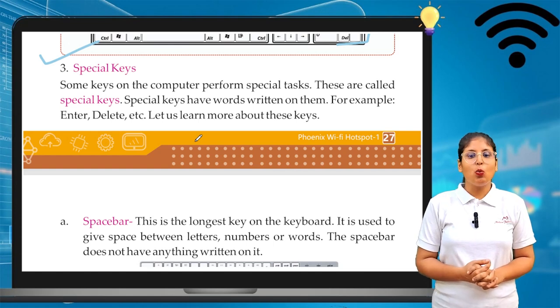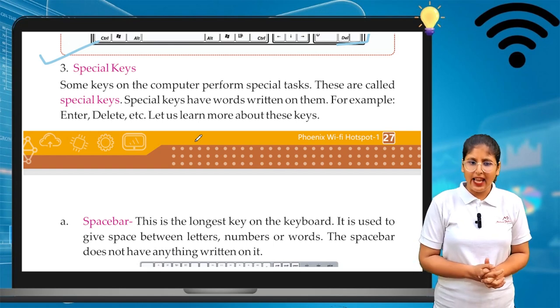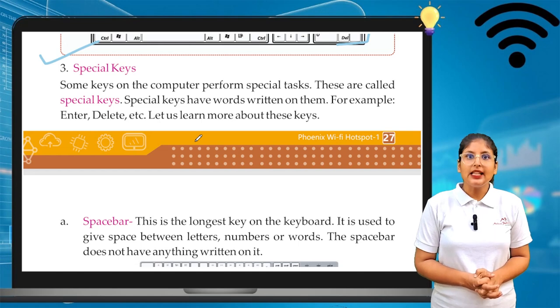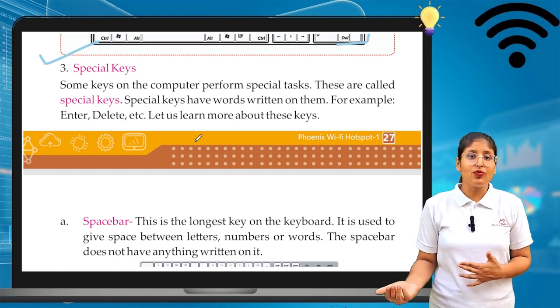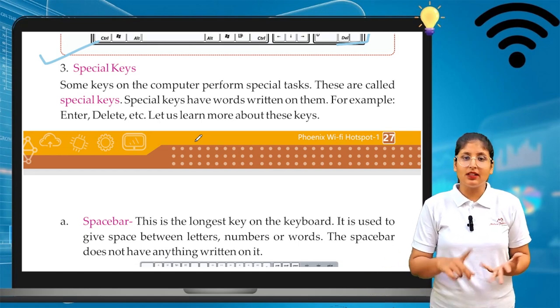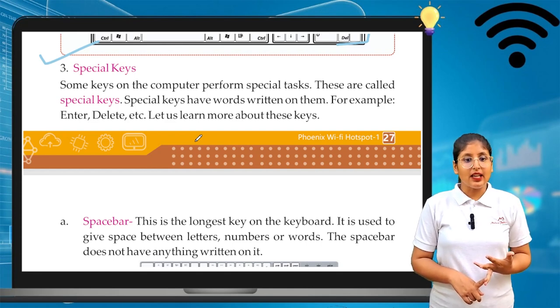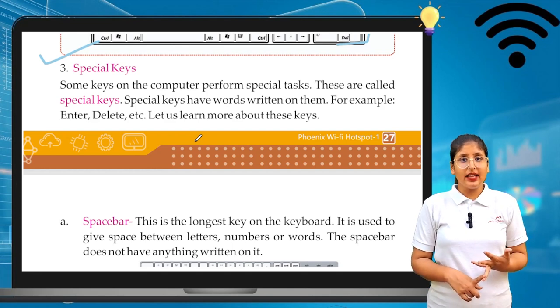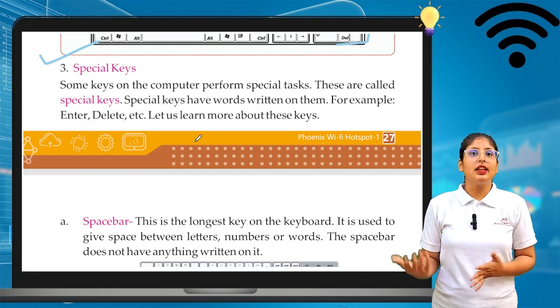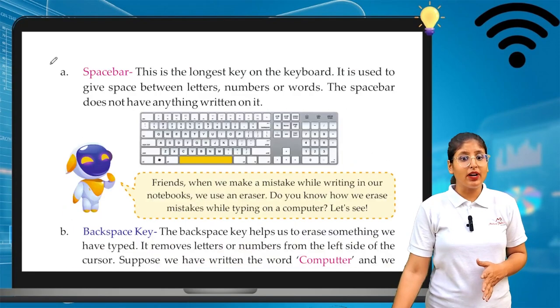Special keys have words written on them, for example, enter, delete, etc. Yes, special keys are also there in which we can see enter, backspace, delete, and some other keys also. So let's learn one by one what the special keys are.